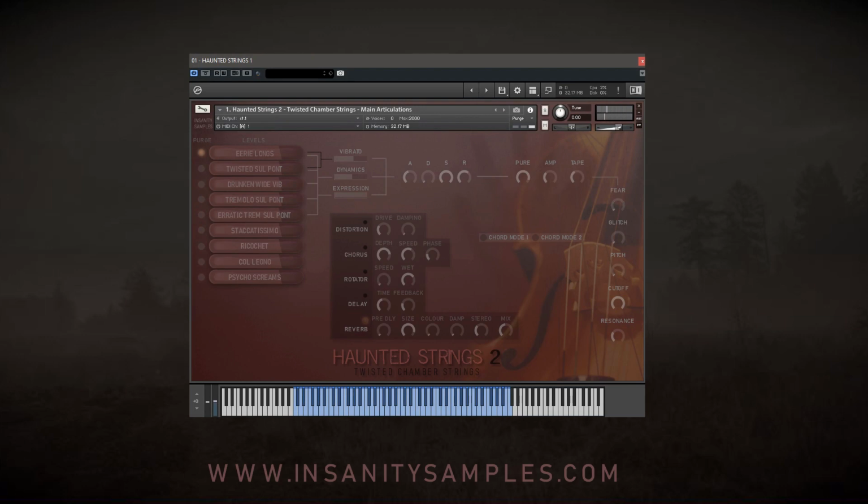Glitch allows us to introduce a random volume glitching to the overall instrument. An awesome way to introduce some chaos. Finally, pitch will allow you to introduce modulation in the pitch of the notes.